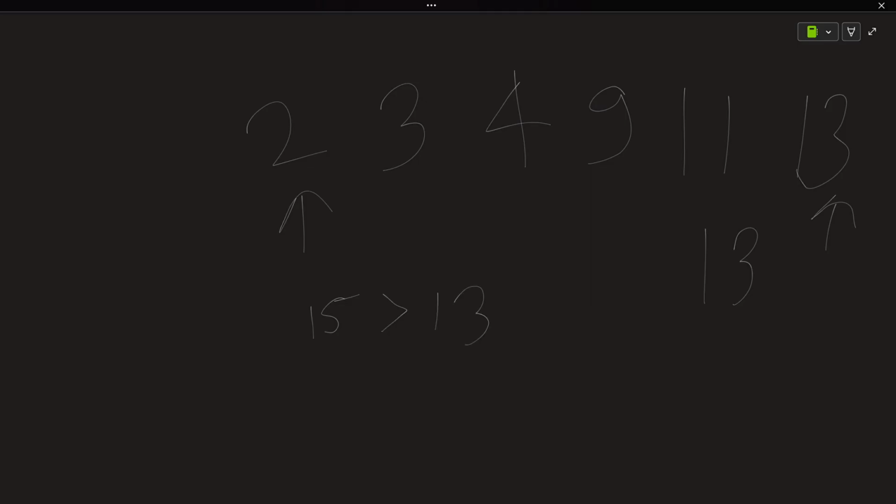So I need to reduce our sum. So I will move the right pointer and decrease it by 1. So it will point to the 11. And now I will find the sum of both elements. So it will be 11 and 2. So 11 and 2 is 13, and our target sum is also 13.